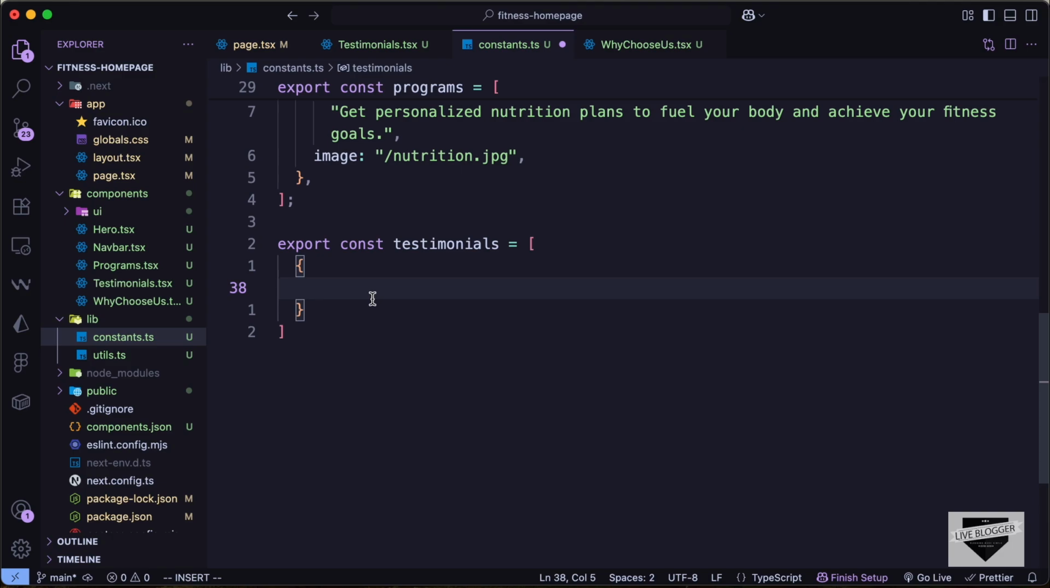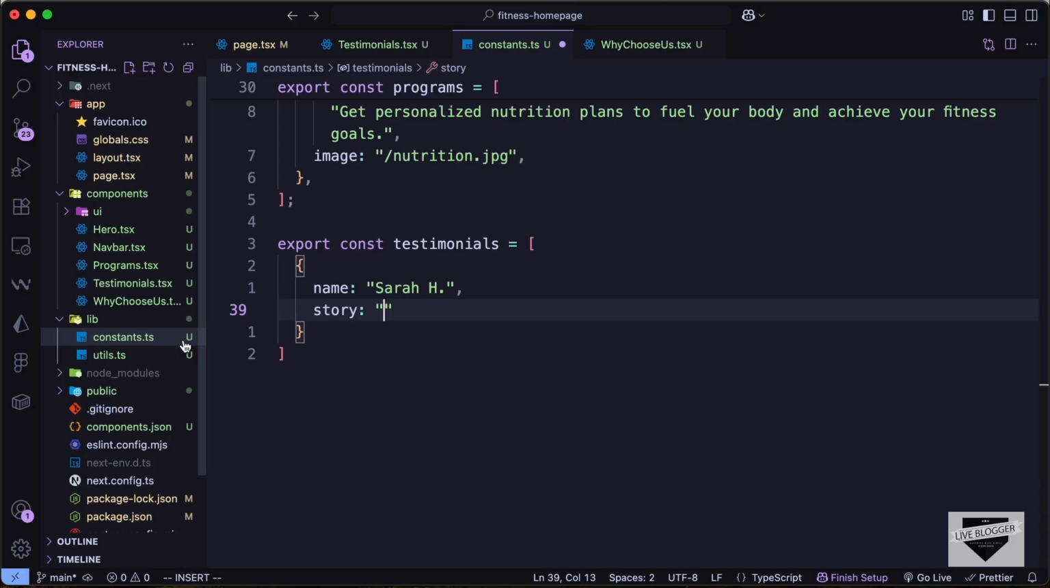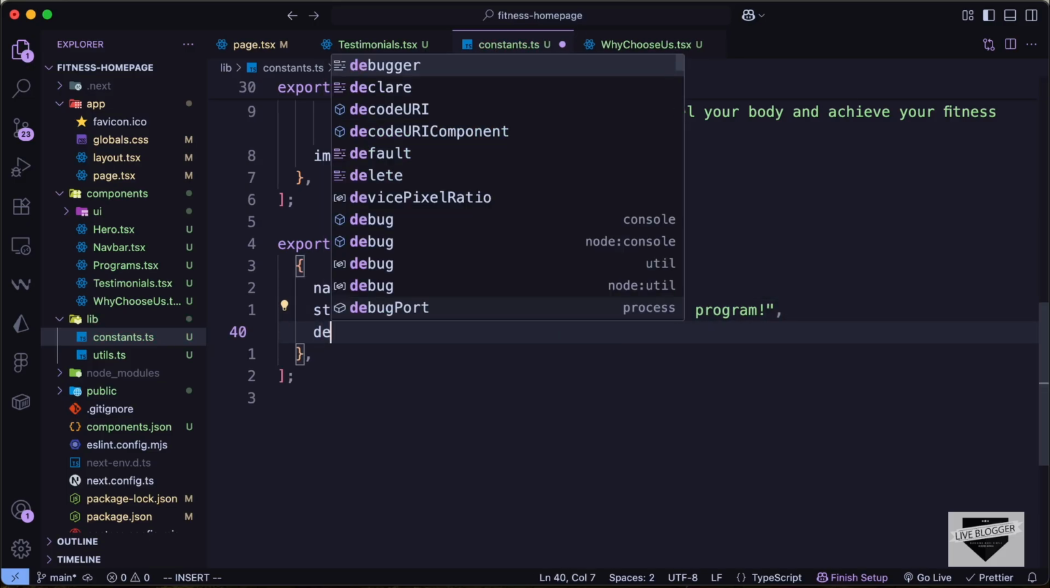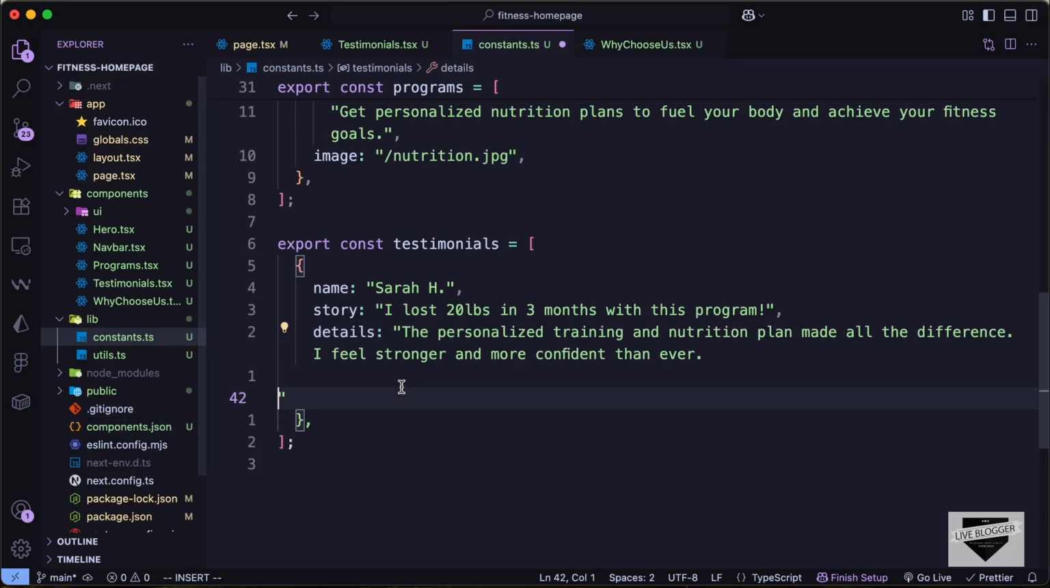So let's go back and let's type name. Let's set the name to Sarah H. And then we need to add the story. Let's copy this from here and let's paste it over here. We'll just delete these double quotes from here. And then let's add the details. And here let's copy this and paste it over here.